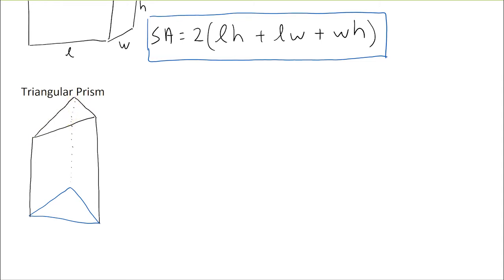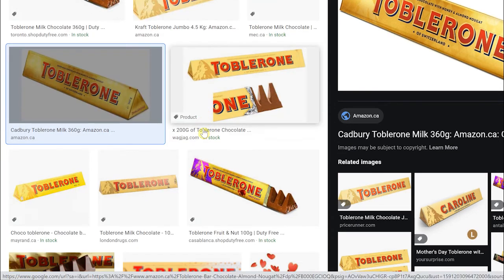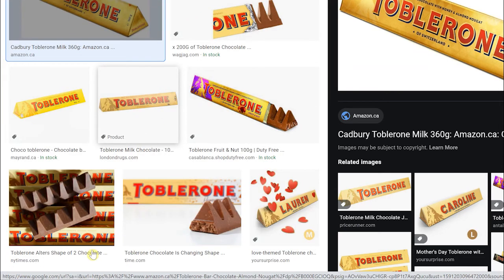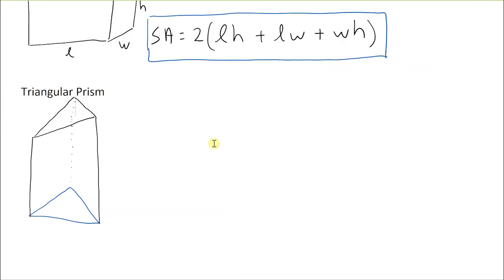You've actually seen these before. If you've ever been to a grocery store and seen a Toblerone box, this is the triangular prism in real life. So we're used to seeing this tipped on its side, so let's draw our triangular prism tipped on its side. So it looks something like this, kind of like a tent.